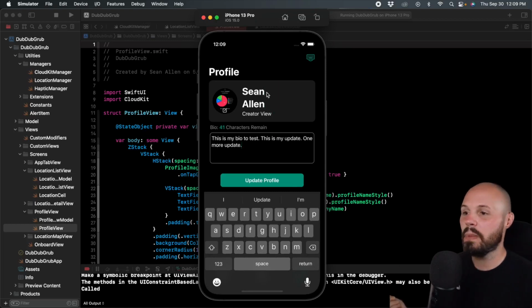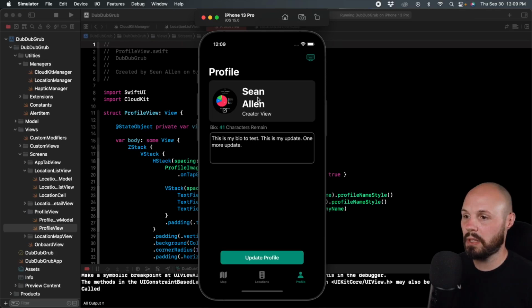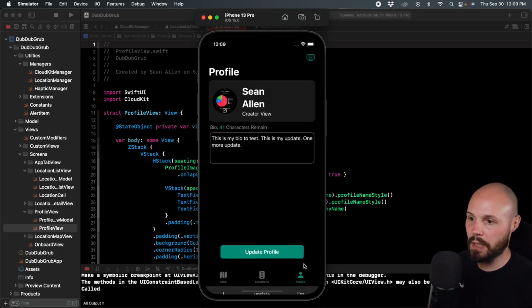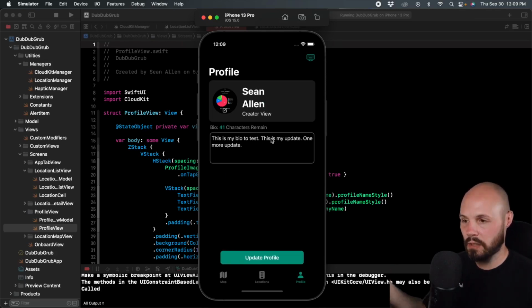Wouldn't it be nice if I type Sean and then I hit next and I go to the last name one, and then I type Alan and I hit next and I go to creator view? Just a little better UX when navigating this form. Because right now when I hit return, the keyboard disappears. I go to Alan, hit return, keyboard disappears. We want that to hit next and just navigate through.